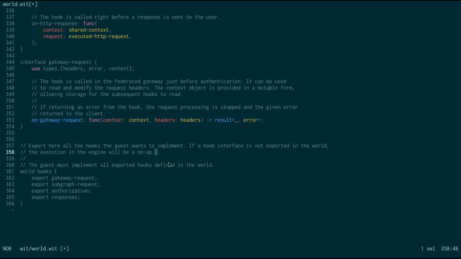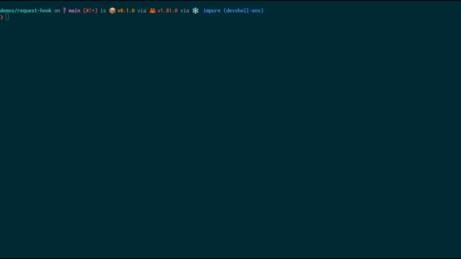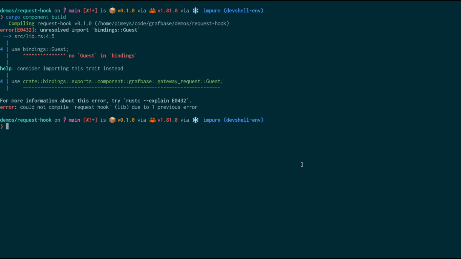Now that we have our wit file defined, it's time to integrate our WebAssembly component into the Grafbase Gateway. In later videos, we will go deeper on what to do with the other available hooks, but now we only export the gateway request. The hook takes two input parameters. The first one is the context, which has a key value store available in all hook calls, together with a few system functions. We will come back to that in later videos. The second parameter exposes the request headers.